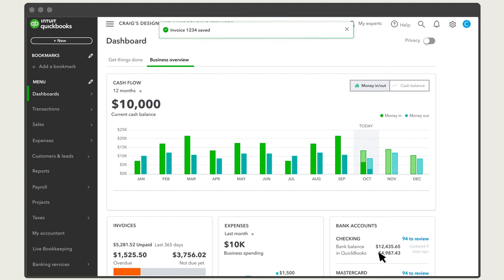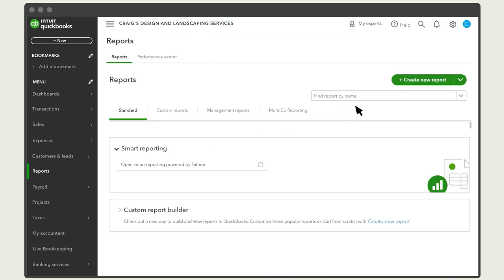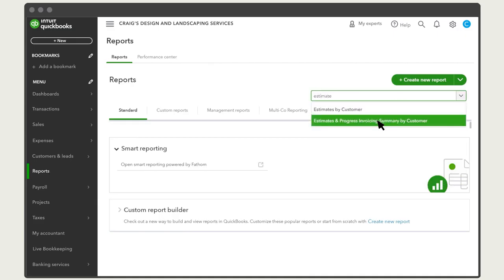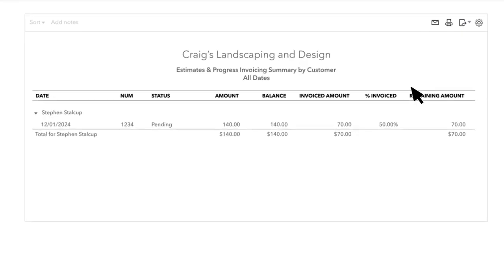You can monitor your estimates and what percentage you've invoiced. Select Reports. Then run the Estimates and Progress Invoicing Summary by Customer Report. From here, you see each customer that has an open estimate, the open estimates you've sent them, the amounts on the estimates you sent versus the amount you've invoiced, and finally the amount you have left to invoice.